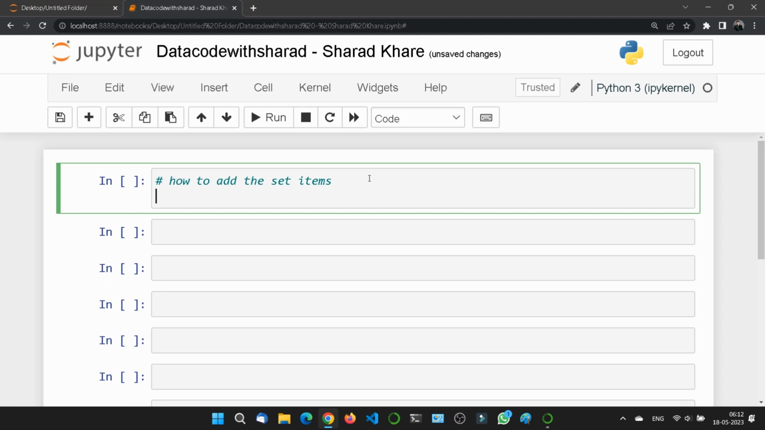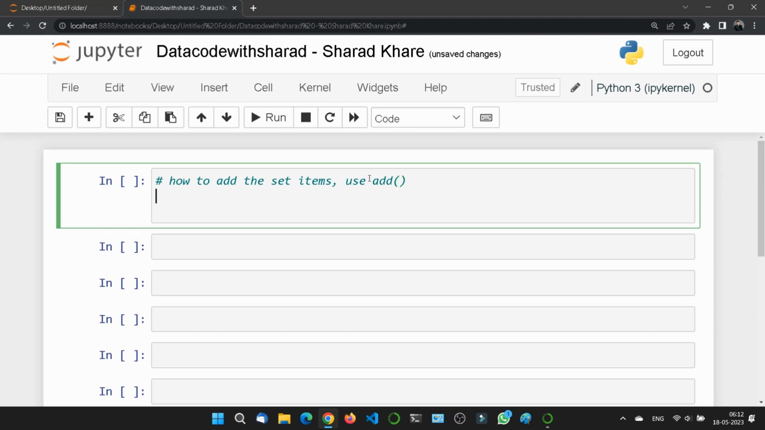Okay, so as I told you in the previous section, once a set is created, you cannot change its items, but you can add new items. So for adding a new item to the set, we will use the add command. We will use the add function for this. So how to do this?